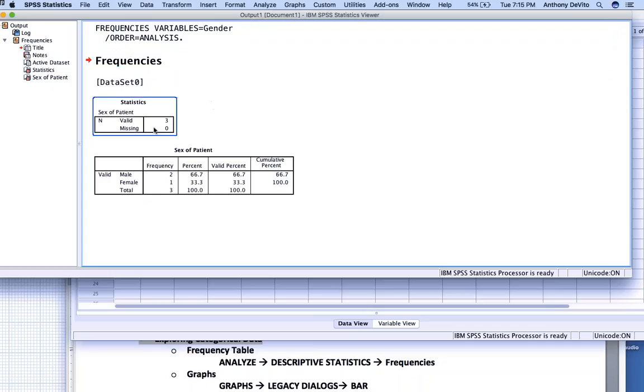So it did frequencies. And what did it tell us? It said it had three valid results, and no missing values. It found that two of them were male, one was female, 66.7% male, 33% female. It gave me a cumulative percentage as well, 67%, and so on and so forth. So it gave us some information about that.